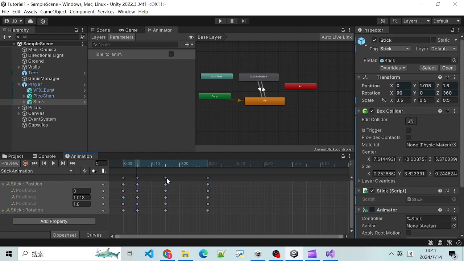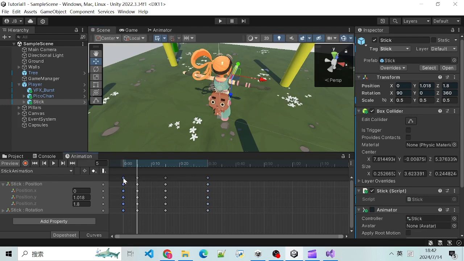Between the two keyframes, Unity will automatically do some interpolation between these two frames. So this is what the animation looks like. If you click the scene and you click play, you can see that the stick is moved. So basically it moves continuously according to my keyframes.